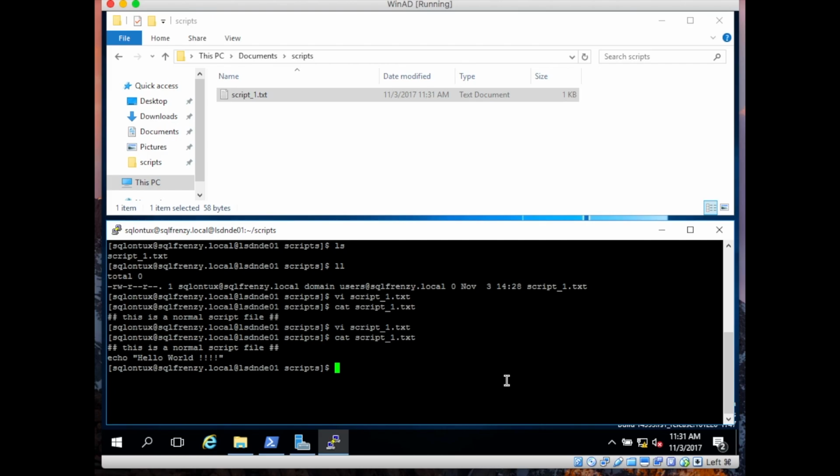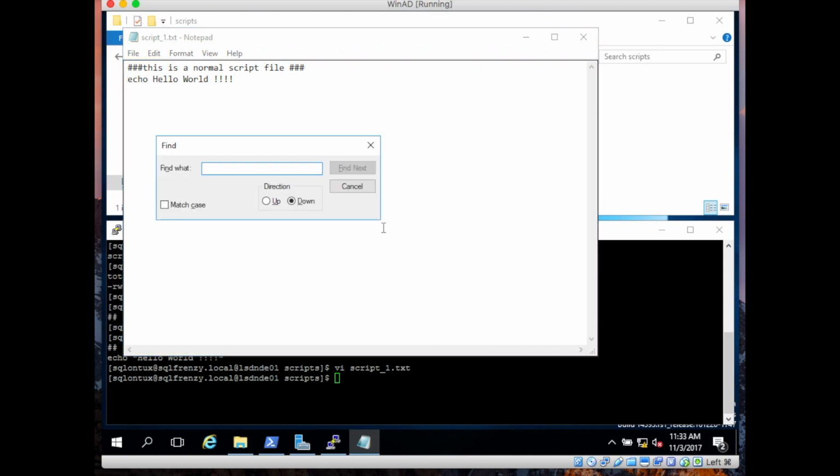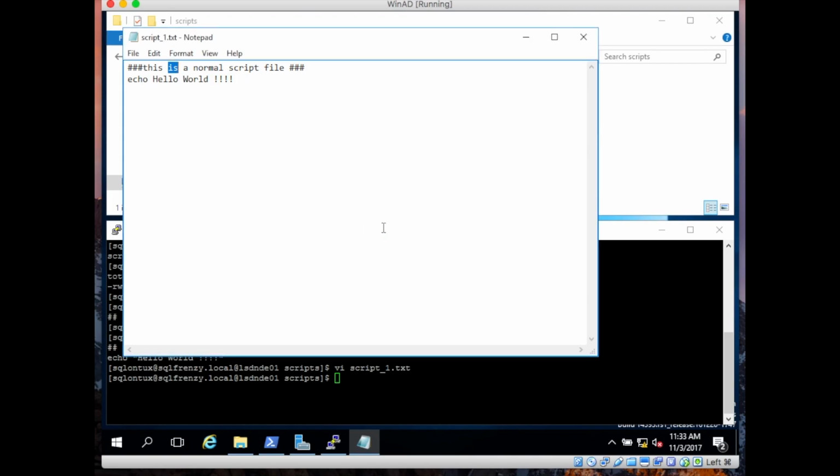Next we'll see how to search a file in Windows. We'll open this scripts.txt, press Control F and try to find "is". We'll press enter a couple of times. It will say cannot find anymore. So the file just has two "is".